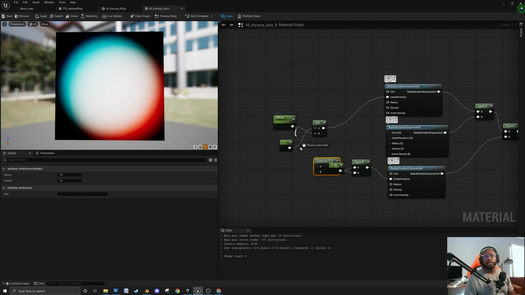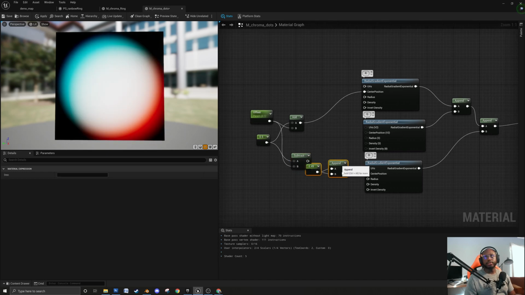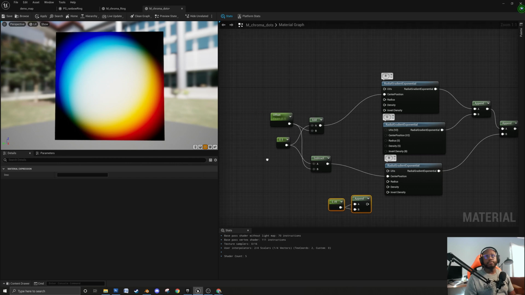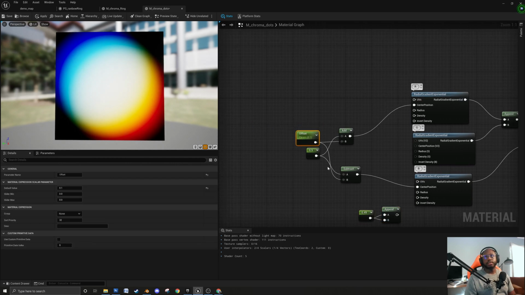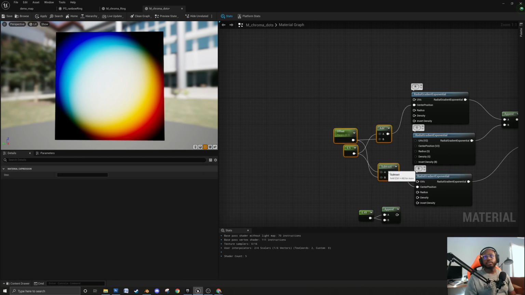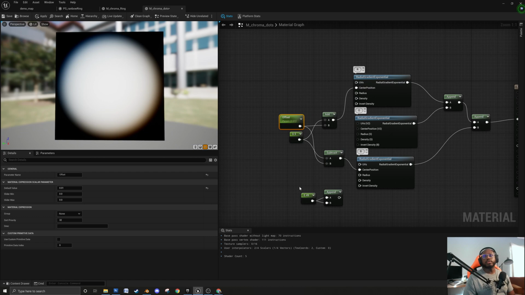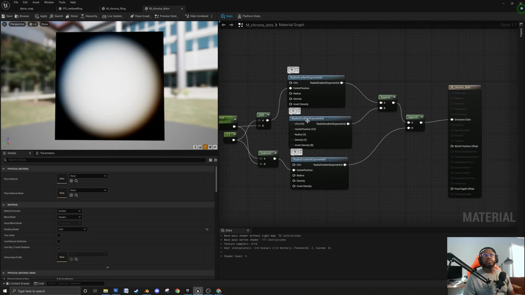And I'll subtract the offset from the base value there. And I don't need a vector 2, just a vector 1. And it should look the same. Right, so slight offset. Interesting, what if this value was 0.01? That's the one I was looking for. Okay, so that gives us our little chromatic aberration dot, which is cool.